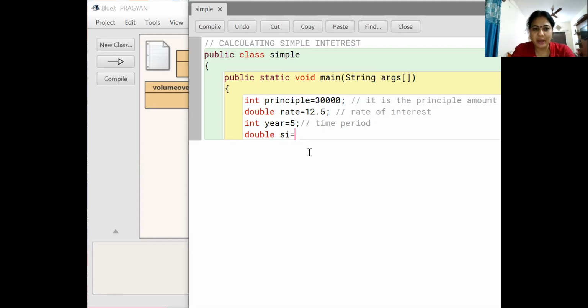So P, it is our principal. Variable value you should not write, you have to write the name of the variable. Principal into rate into year and divided by 100, semicolon.